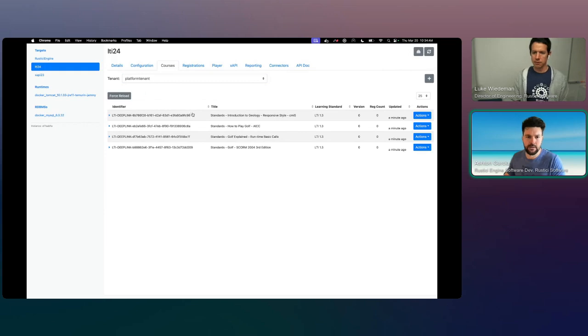These all represent LTI resource links and can be launched at any time. They can be launched and relaunched by a student later. And those launches will take the student to the course in the tool. And we've prefixed them with this LTI deep link, so you can kind of tell where they came from.